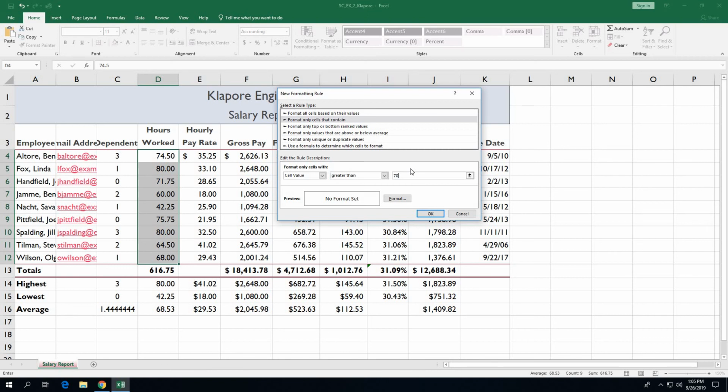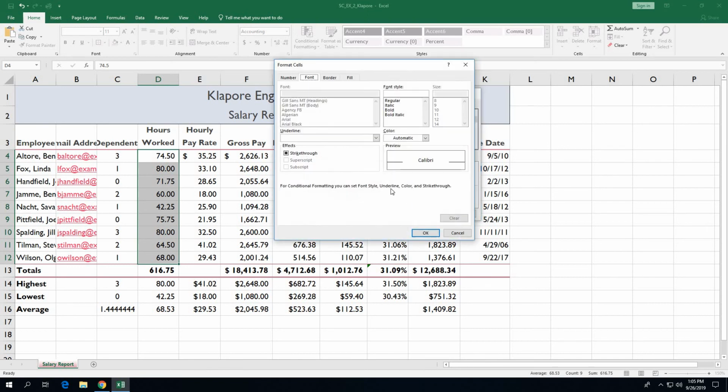Alright, then what we're going to do, once we've got the rule set, we need to specify what kind of formatting we want to apply to those cells that meet the condition. So we're going to click the Format button down here at the bottom of the New Formatting Rule dialog box, and that'll open up the Format Cells dialog box.